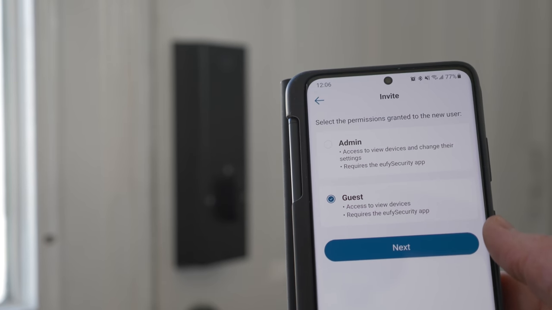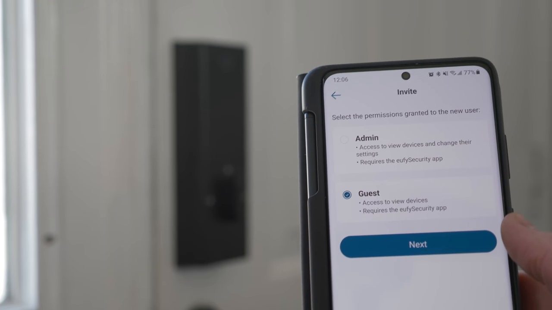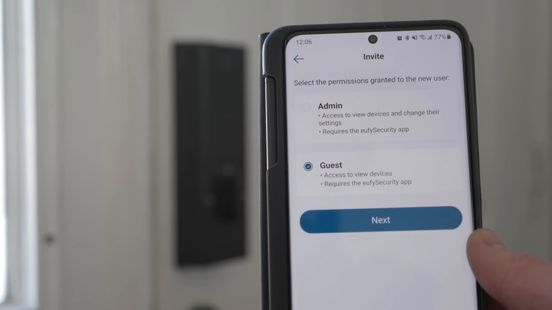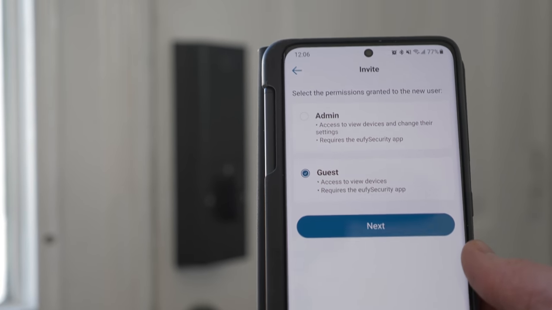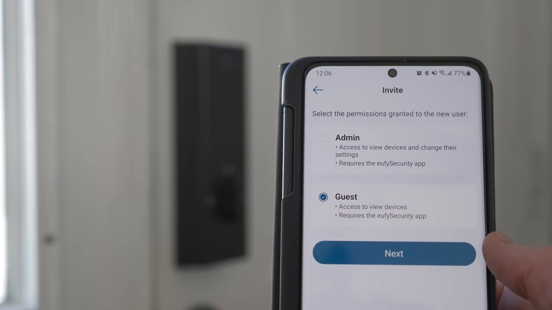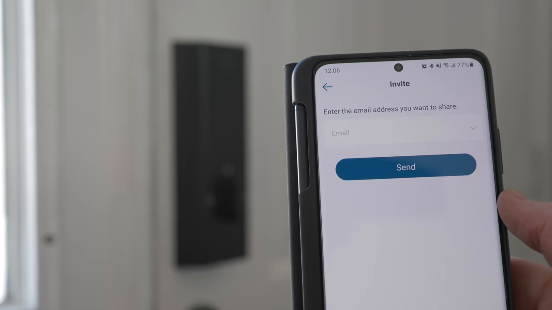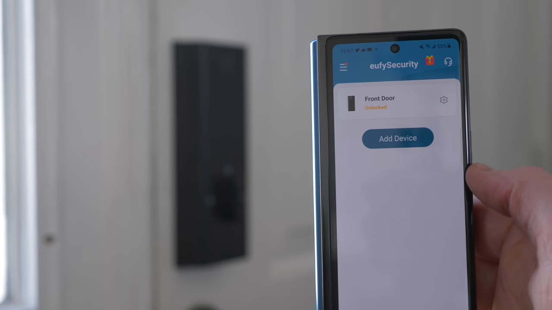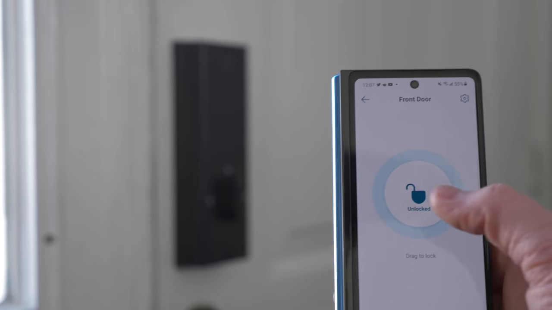And then next you have guest access. So if you want to give access to somebody where they just download the app, they set up an account, and then they can unlock and lock the door, that is what guest access is. So then you would just select next, choose the lock you want to share, and then you're going to send an invite to their email. Now, once they download the Eufy security app and install it, they then have access to control it right from the app.